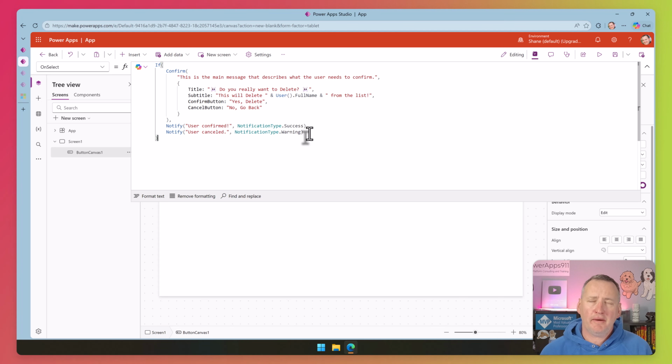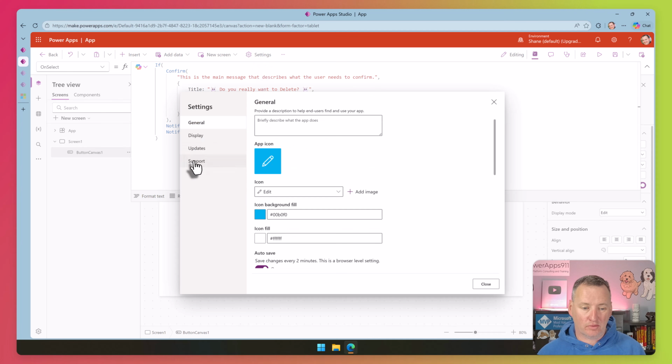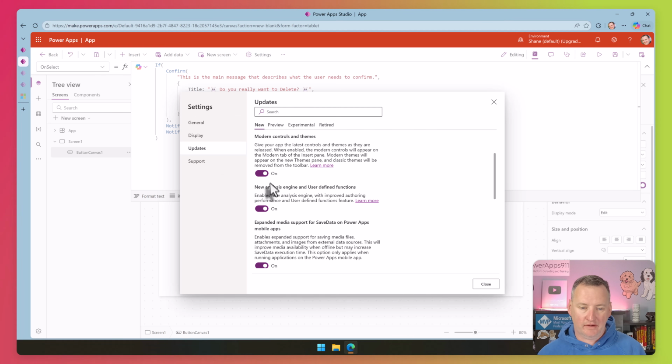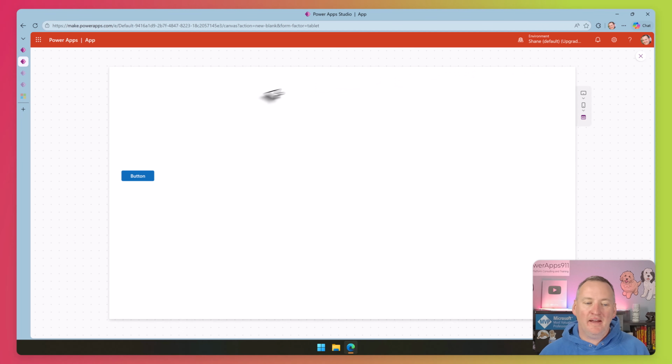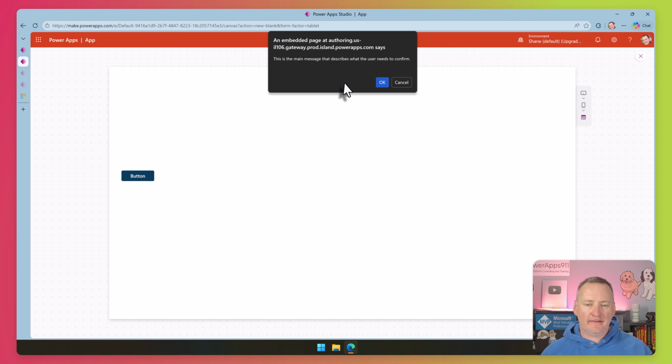Really neat. One of my students this week, when I showed it to them, they were asking, does this mean I have to use modern controls? Not necessarily. Like, you could build the whole app using classic controls and then turn on modern controls to enable this feature, right? Because if modern controls are off, let's just turn them back off real quick. Updates. Oh, they're right there. I keep wanting them to be further down because I think they should be. And then if we hit play, if I press this button now, you get that weird thing, right? So if you get that weird thing, it's because you didn't have modern controls on.